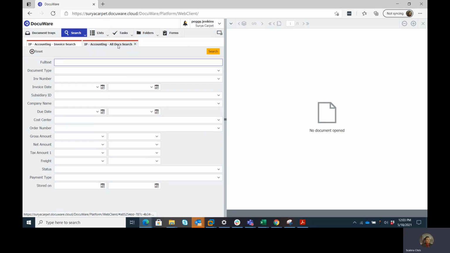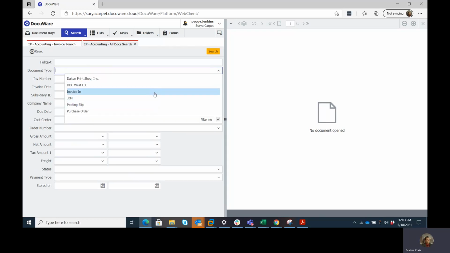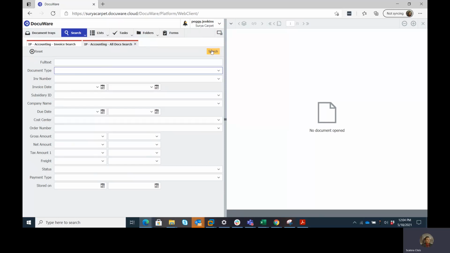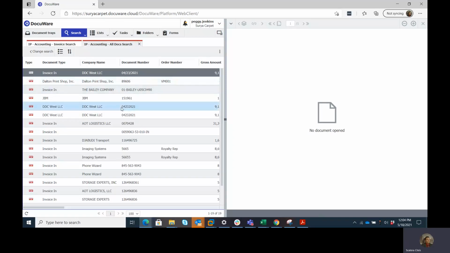I kind of simplified this one so it has a little bit fewer fields, but this lets us go in here, and if you notice, we have an additional field compared to the invoice search, this document type. So it allows us to select a document type, an invoice versus a packing list versus a purchase order, but we can also see, I think we accidentally labeled the document type with the vendor name. So if we do a search with nothing in the fields, that way it'll show us everything in the cabinet. Now we see we have some document types that are not invoice in.